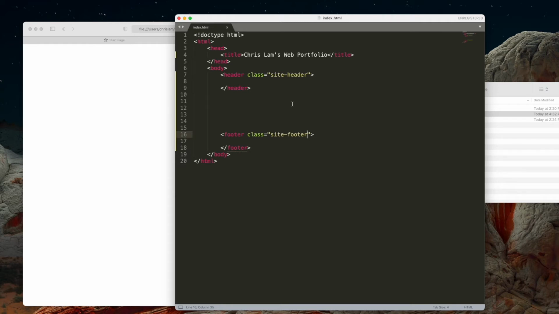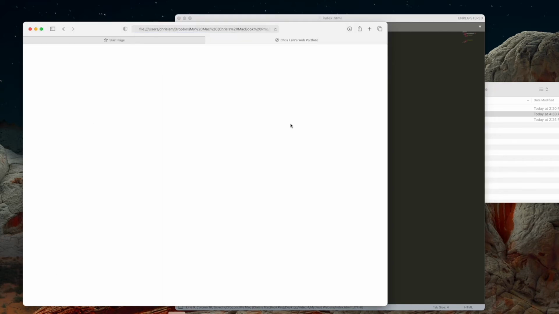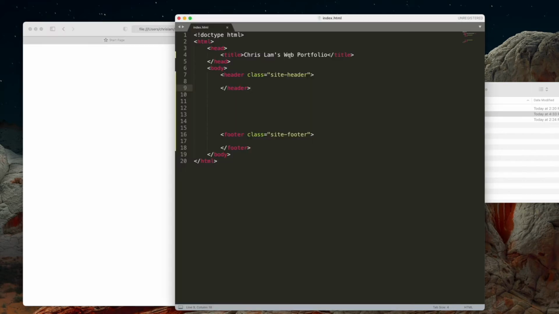Okay, so we've got our header and our footer, and what I'm going to do is create the outline again. So if we refresh, there's still nothing on the page here. The next section that probably all of us will have in our portfolios is what I call the hero section. And I'm going to use a tag. You could either use the section tag or you could use a div tag. There's good reasons for both. I typically like to just use a div tag.